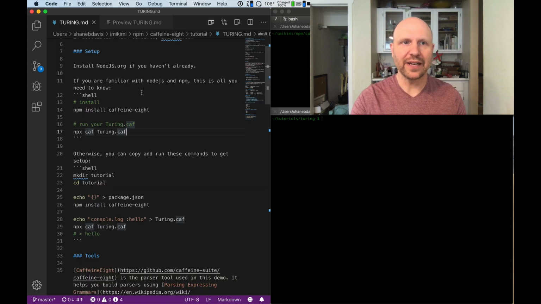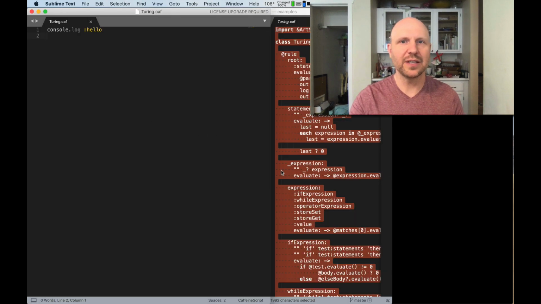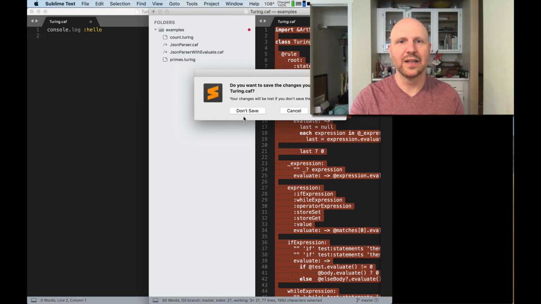So now we're going to dive in. That's not where I'm going. I'm going over, you notice this is VS Code, but I'm just learning VS Code, and so I'm still a Sublime Text fan.